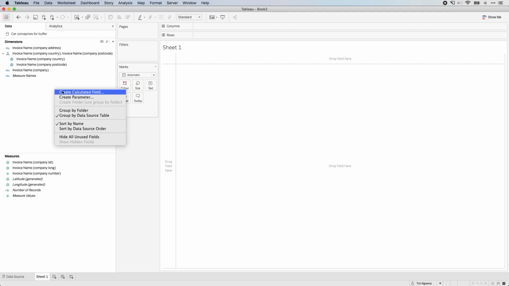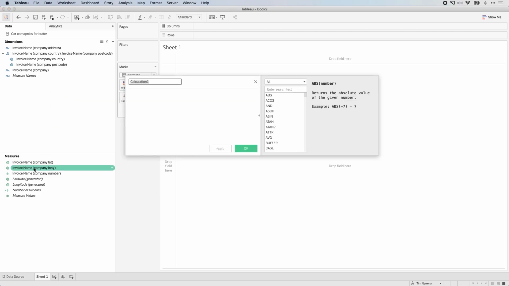One of the things we need before we can use the buffer function is we need a spatial object for it to work with. So I have to create a point. Latitude and longitude are good if you're trying to create a map of where something is, but it's not actually a spatial sort of data type in itself. It's just describing where something would be.